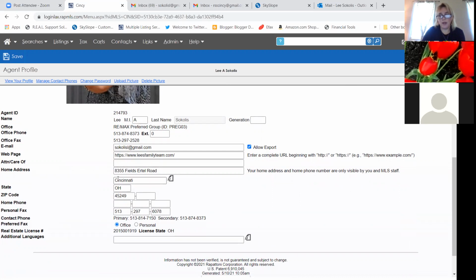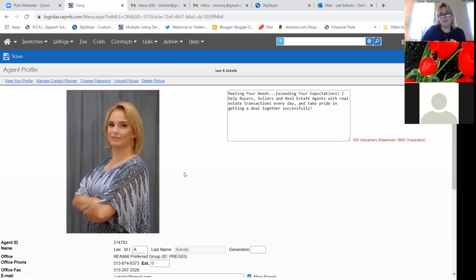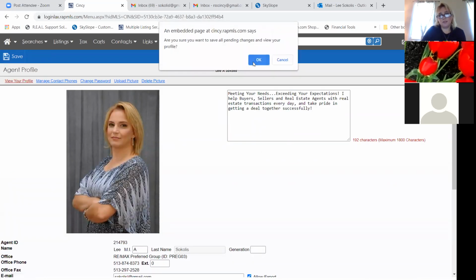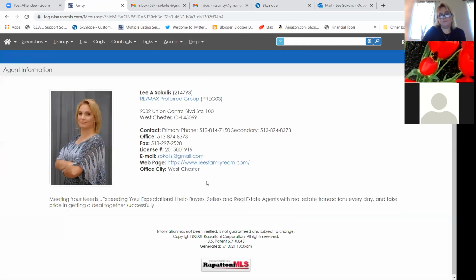Now, as far as your address and your home phone number, that's not going to be visible to the public or even other agents. That's only visible to MLS, but they need to know that they have your information correct. So you do want to go in and get your profile in there. You can view it and see how the consumer sees it. Usually if you have an active listing, there's a link down here that says view my listings. If everything's pending or sold, it usually does not link up.